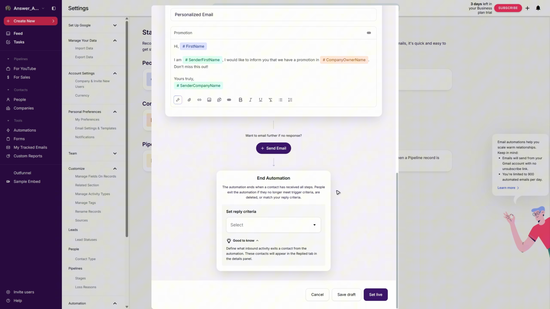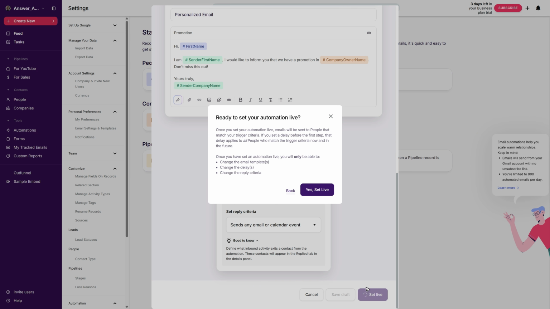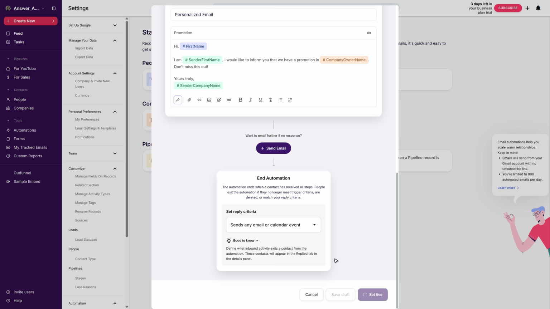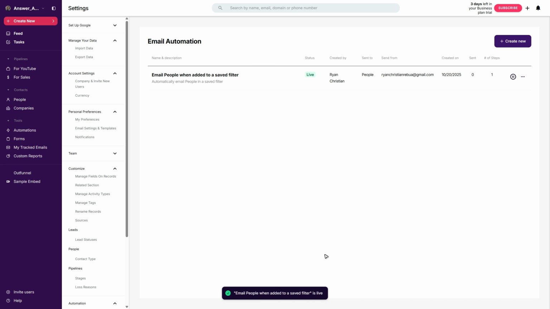Now I'm going to scroll down. Now the ending right here, it says the automation ends when a contact has received all steps. People exit the automation if they no longer meet criteria, are deleted, or match your reply criteria. Set reply criteria, just sends any emails or calendar events. Then once done, click on set live. And once done, again, there's a button, just click on it and you're good to go.